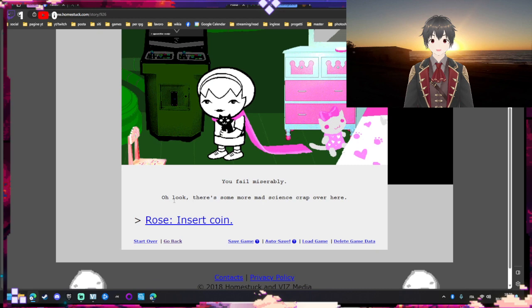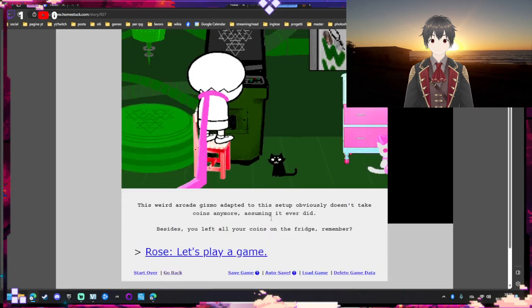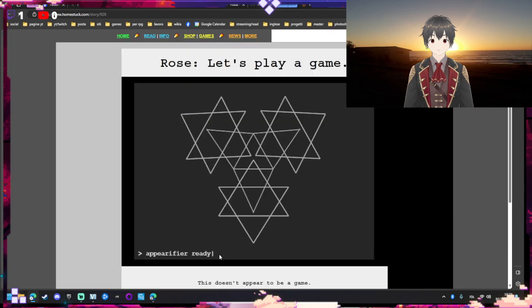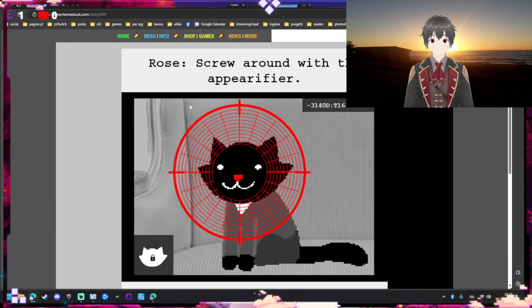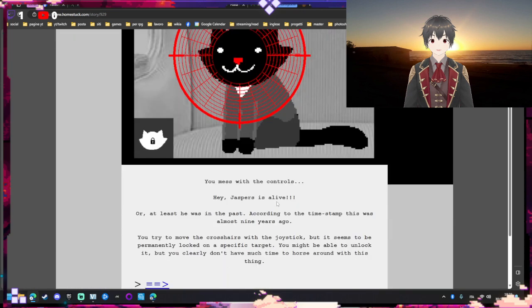You fail miserably. Oh look, there is some more science crap over here. Insert coin. This weird arcade gizmo obviously doesn't take coins anymore, assuming it ever did. Besides, you left all your coins on the fridge, remember? Let's play a game. This doesn't appear to be a game, it appears to be an aperifier. Screw around with the aperifier. I have a bad feeling about it.